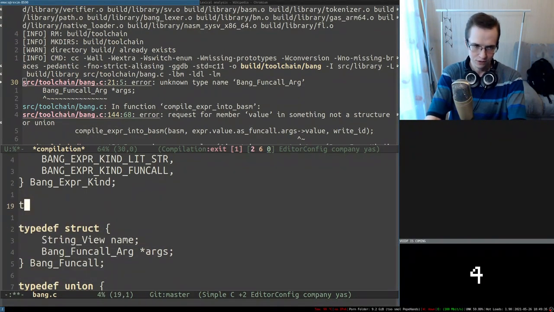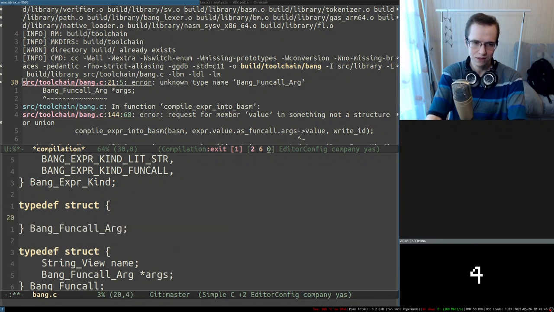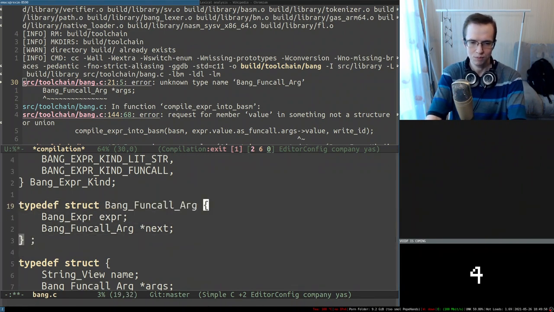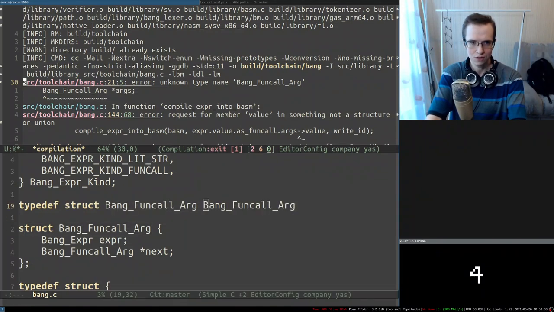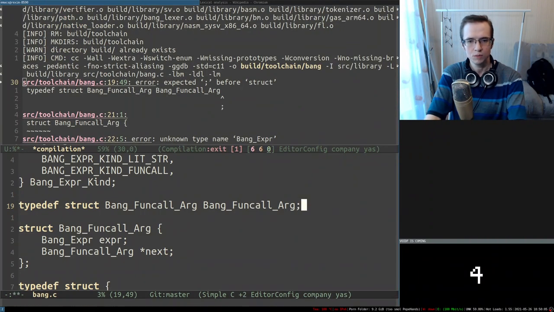So we don't have such a thing, so let's put it this way. Bang fun call arguments is basically a bang expression plus a pointer to the next thing. It's going to be something like this, since it's a linked list and a self-referential structure, we'll have to make it like this. It's going to be typedef, something like this, and there we go. And it's going to be semicolon.